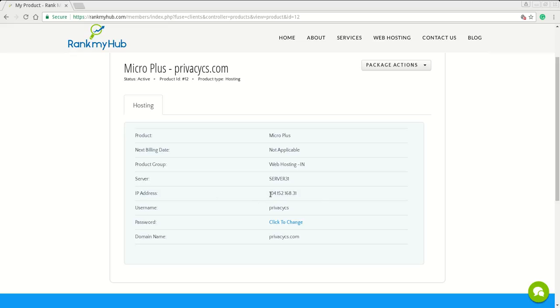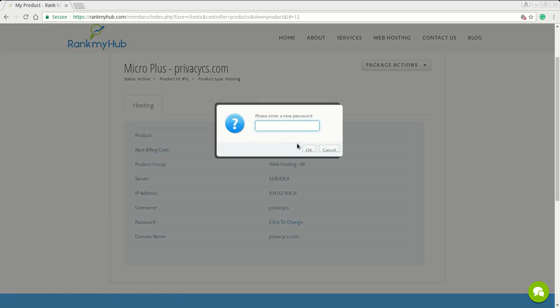This is the IP address of your website or control panel, and the username of your control panel is this one, and the password is not shown here. This is due to security reasons. We don't reveal the password here. However, we will send the password to your email ID during registration or sign up. Right after the sign up, if you wish to change the cPanel password for your account, click this one, and it will show up a pop-up, and you have to enter the new password for your cPanel.